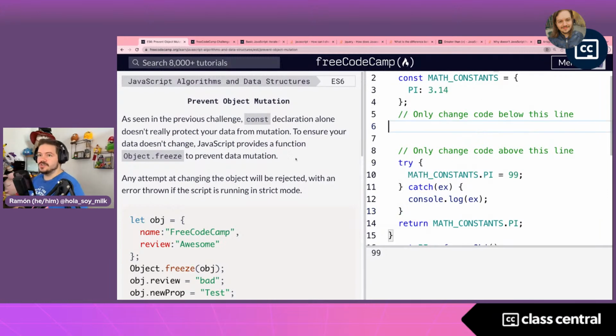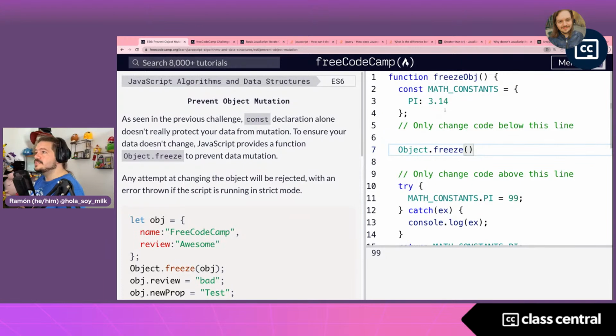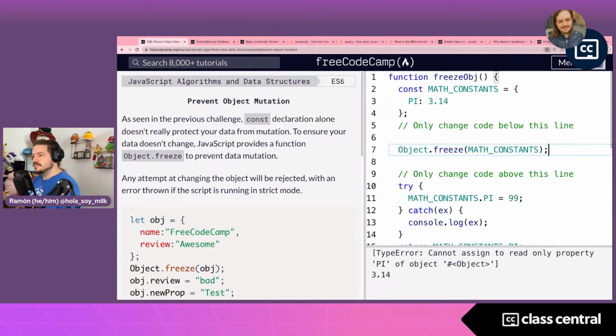Because what this exercise is trying to teach us is that we can freeze an object. This is something also introduced in ES6. And what it means is that you can tell an object, hey, no more modifying this object. So that's Object with a capital O dot freeze. And then we want to freeze any object. Let's freeze mathConstants. Now what's happening?